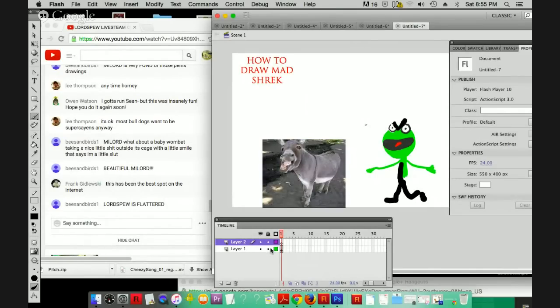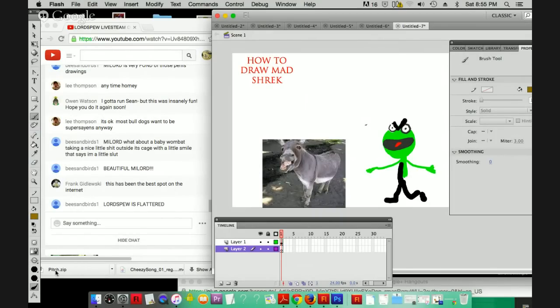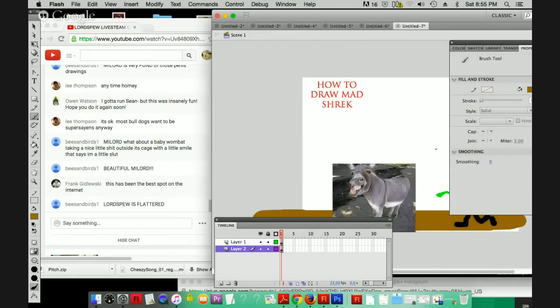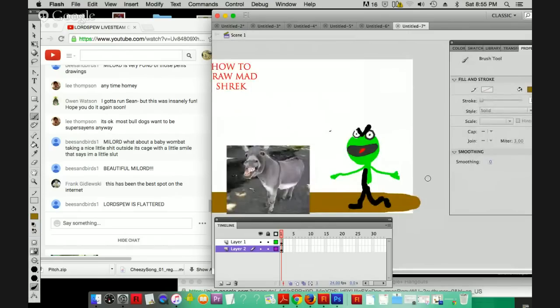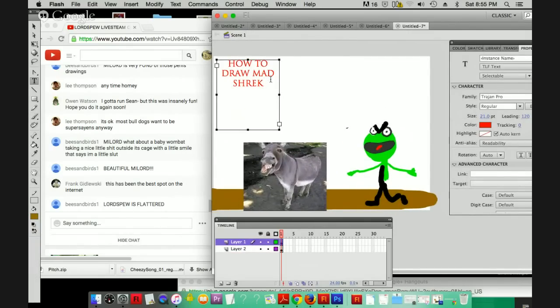I think that's pretty much it. How to draw Mad Shrek. Donkey is just on his swamp. One way you draw a swamp is it's just a bunch of mud, so you just draw a bunch of mud. There we go. And that's a pretty good tutorial. I draw Shrek tutorial. There we go.